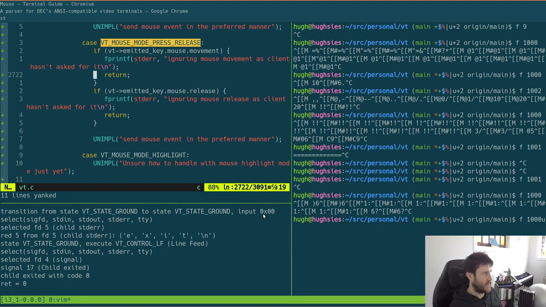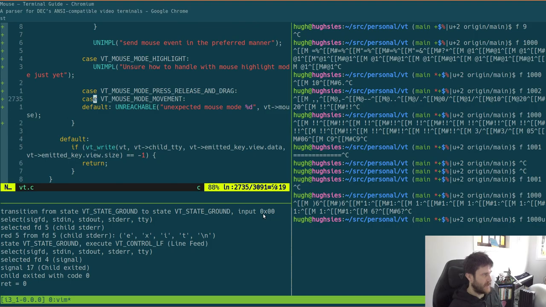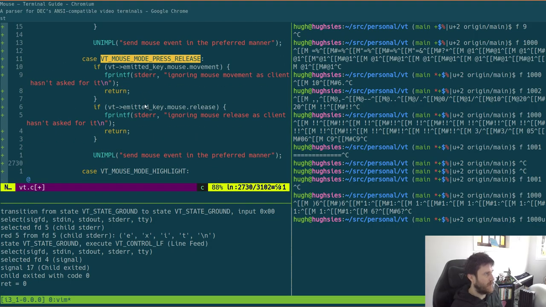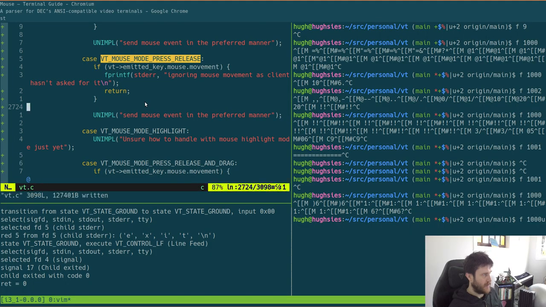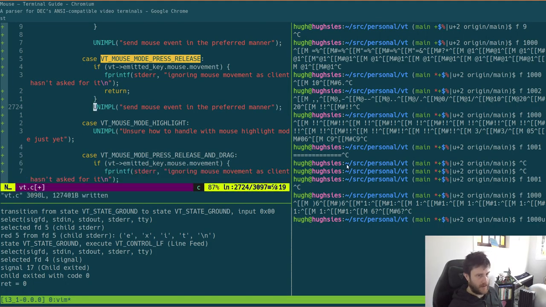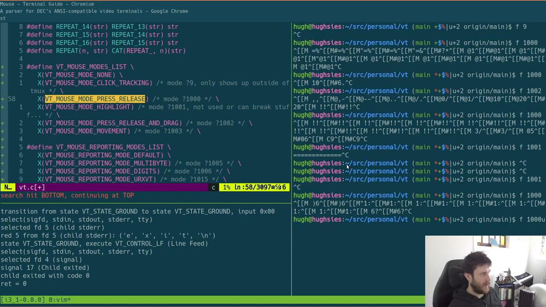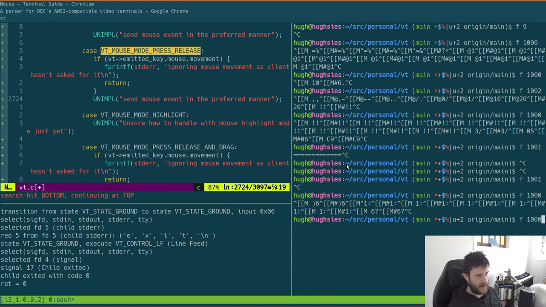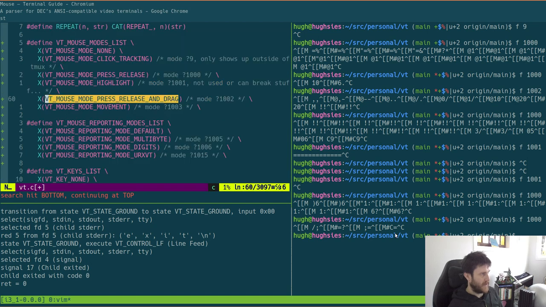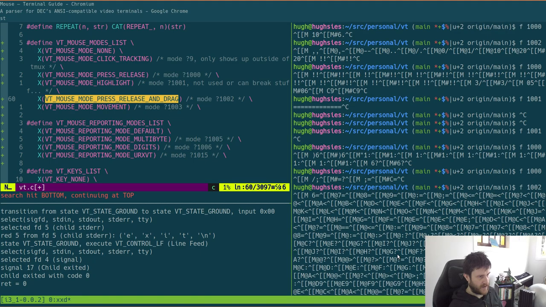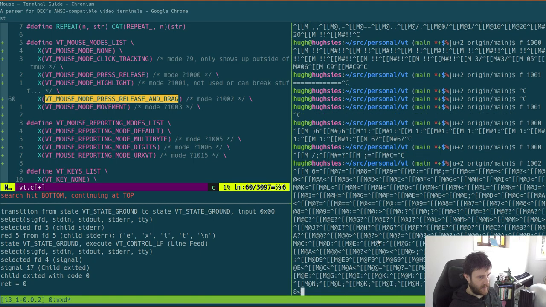Otherwise, I probably just want this for release and drag. But so when we have the press release, the press release, which was 1,000. So 1,000 was only the press and release, none of the dragging. The press release drag, that is, we get the movements only when a mouse button is down, and we get the press and the release. So we get movement, but only when it is down.